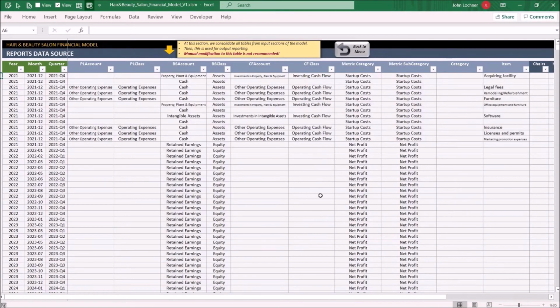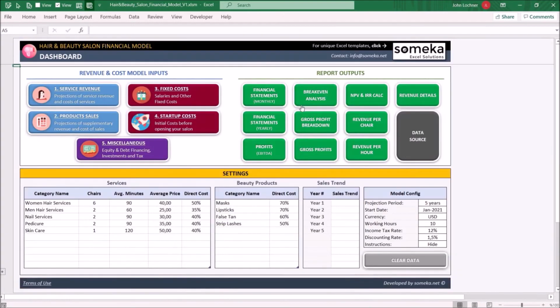The data source is the sheet that contains all your given matched inputs. This sheet is used while constructing the reports in model outputs. We don't recommend you to edit this sheet. Now we may look into the model outputs.